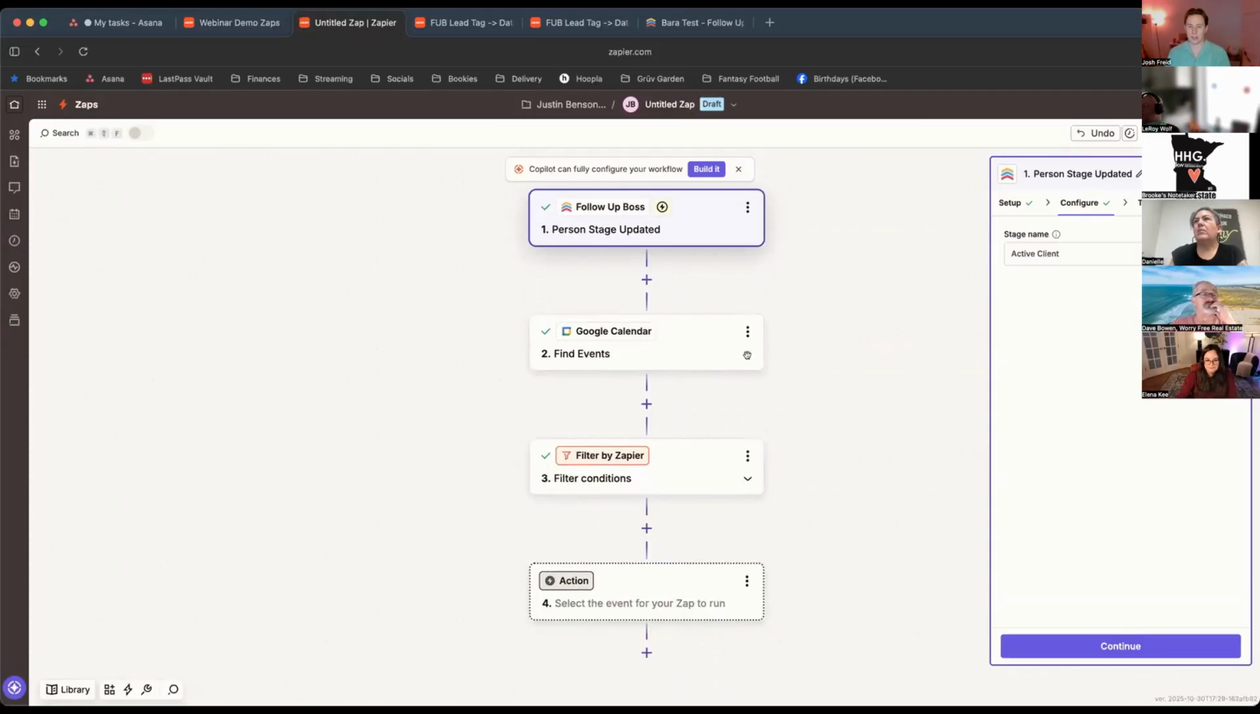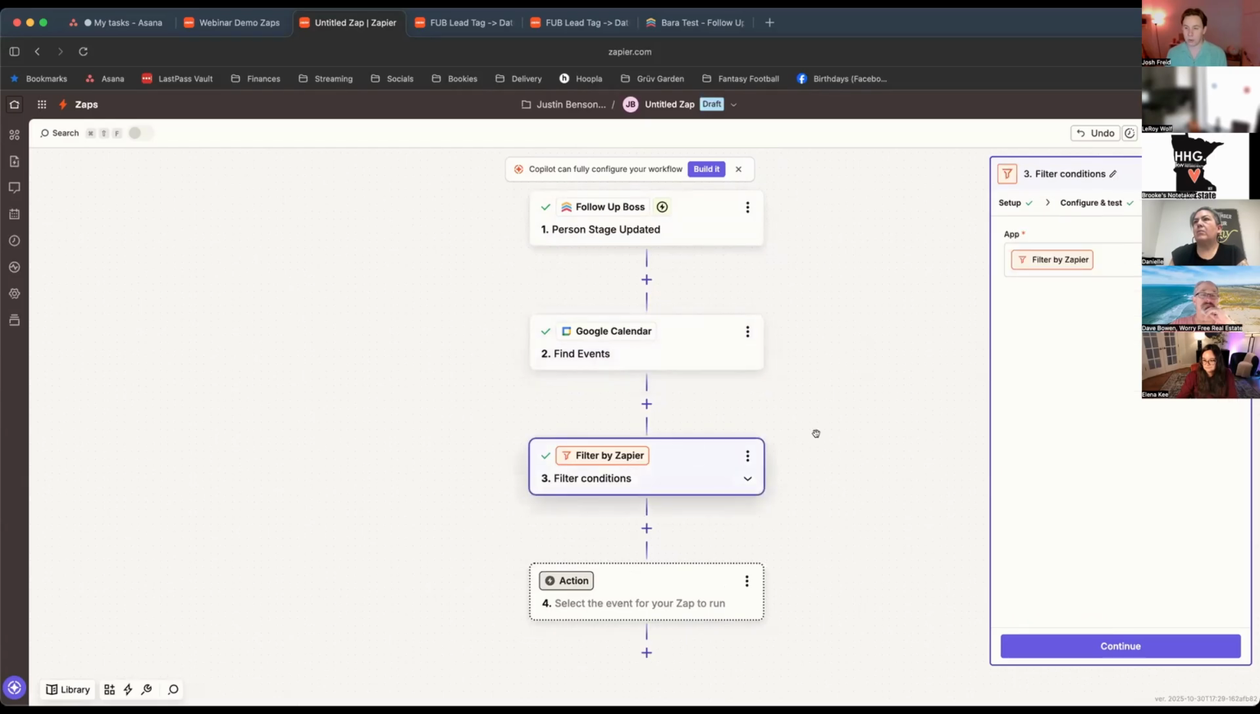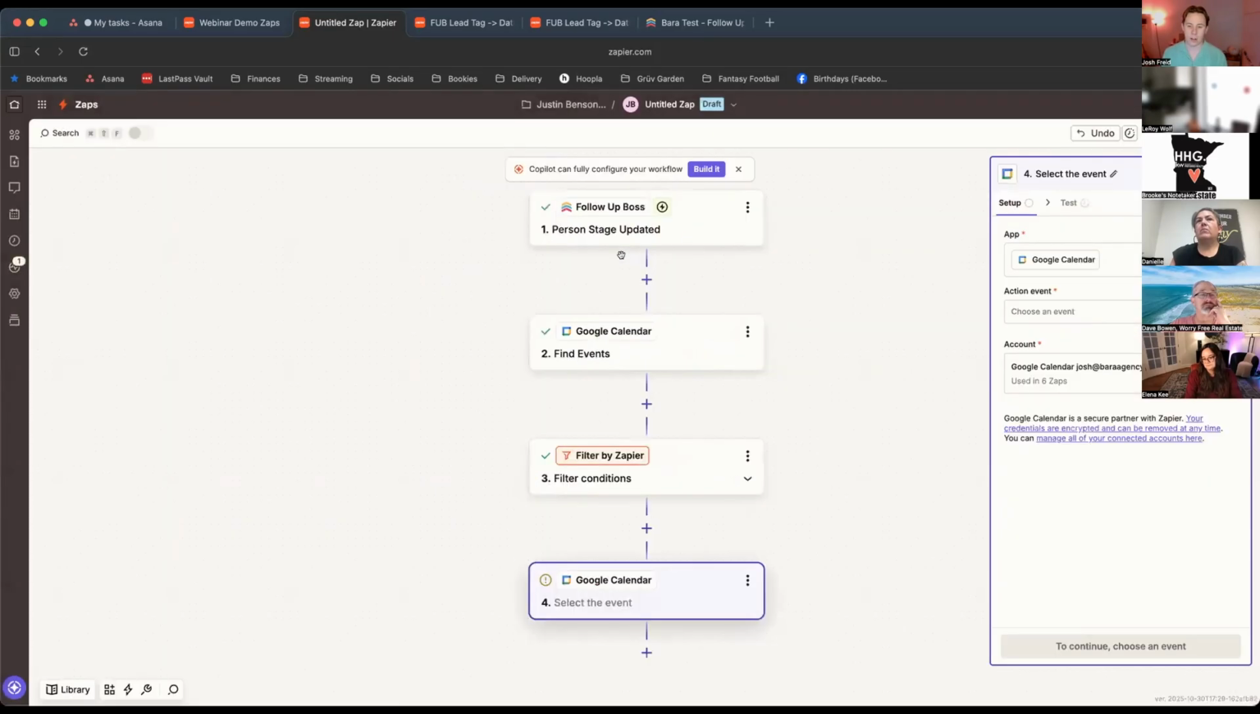Okay, like Alina reviewed, we have our trigger. We have the Google Calendar step that's looking for the date. We have our filter step that's making sure that the date doesn't already exist. And now we get to do the very fun part of actually creating the date in our calendar, right?